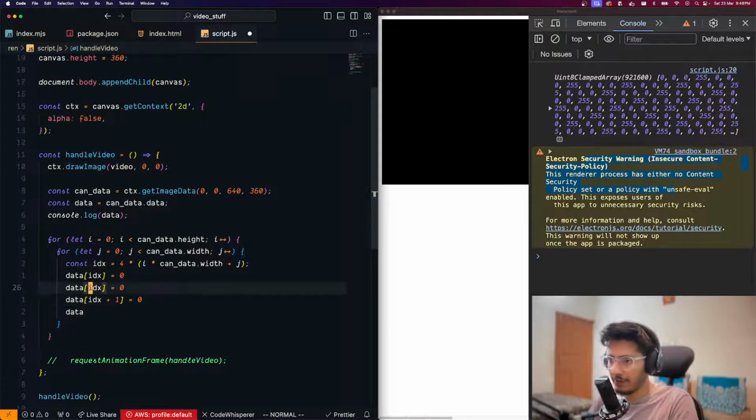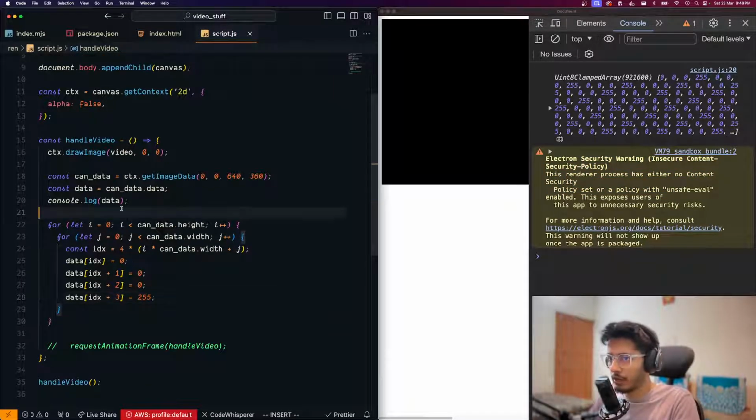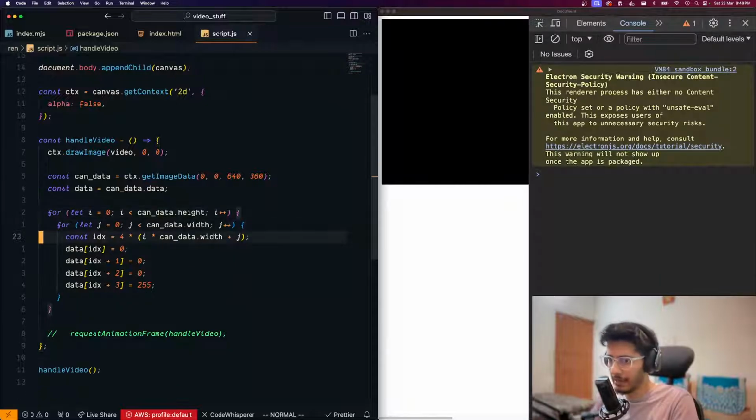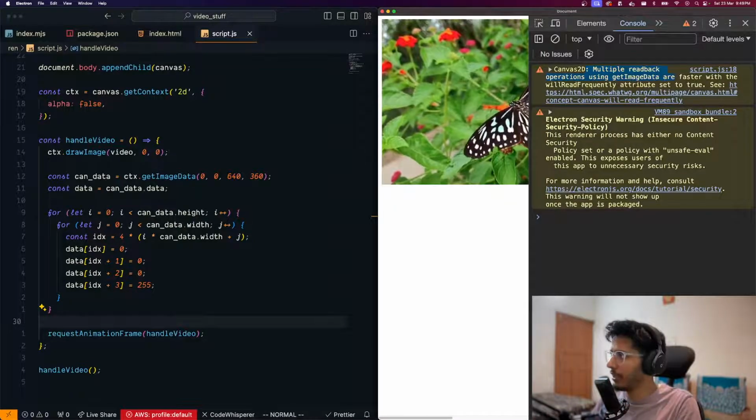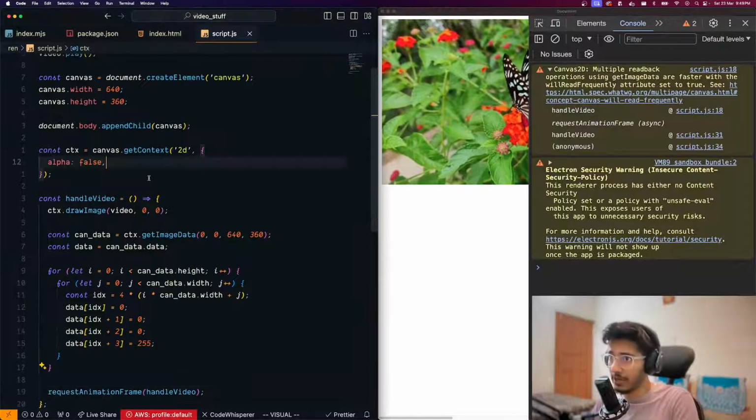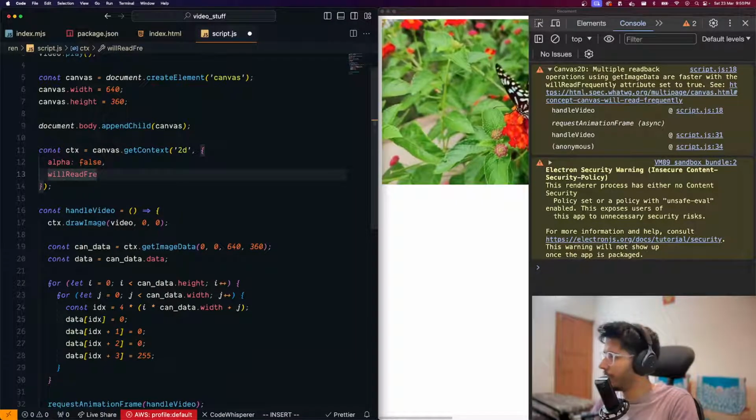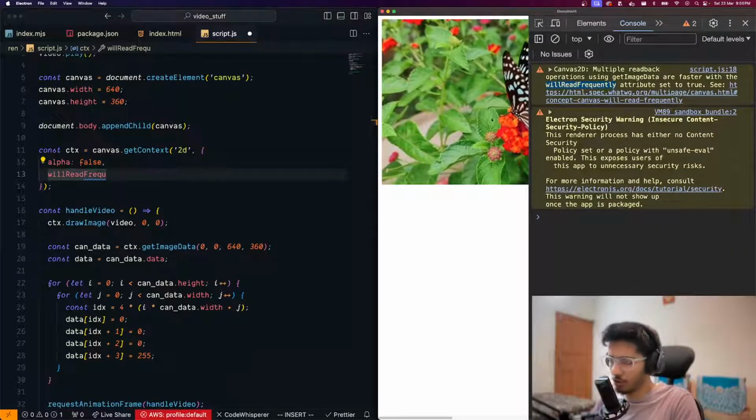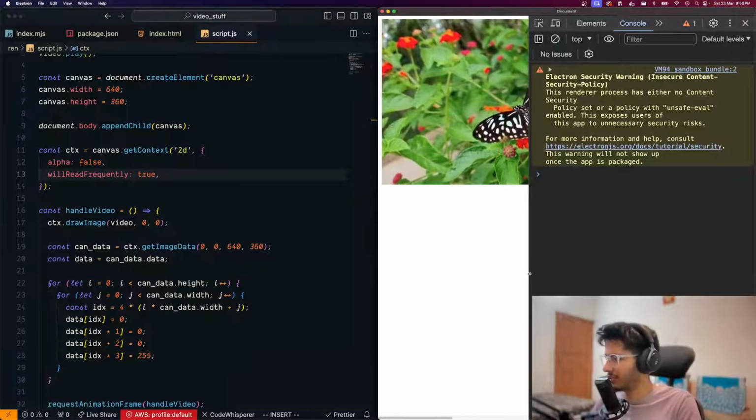Right, so we have idx, replace this with 2, and then I can say idx plus 3, which is the alpha value, and I want to keep it 255, which is the full value, right? Okay, and then you can see there's this warning about multiple reads. This is because we are reading the canvas multiple times, and if you're doing that, it's highly recommended that you set willReadFrequently to true. Because there's some GPU stuff, and this makes it a little bit faster.